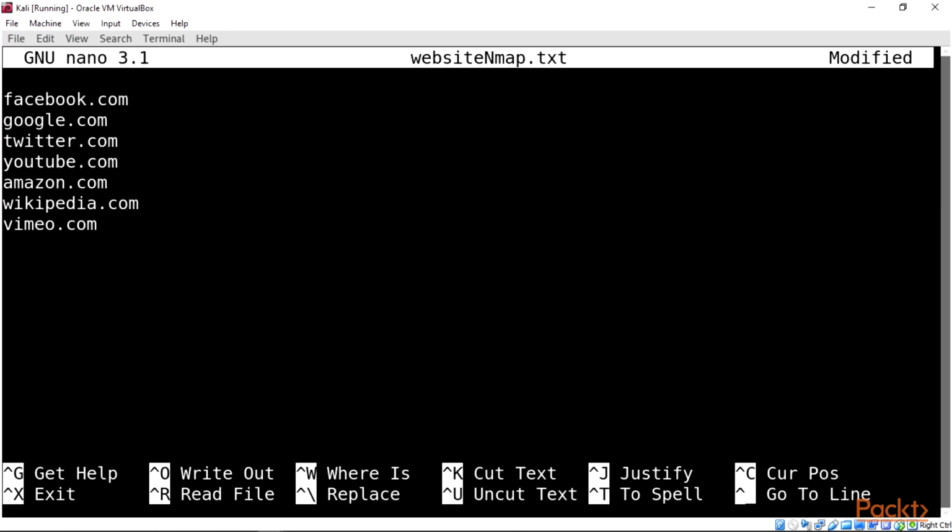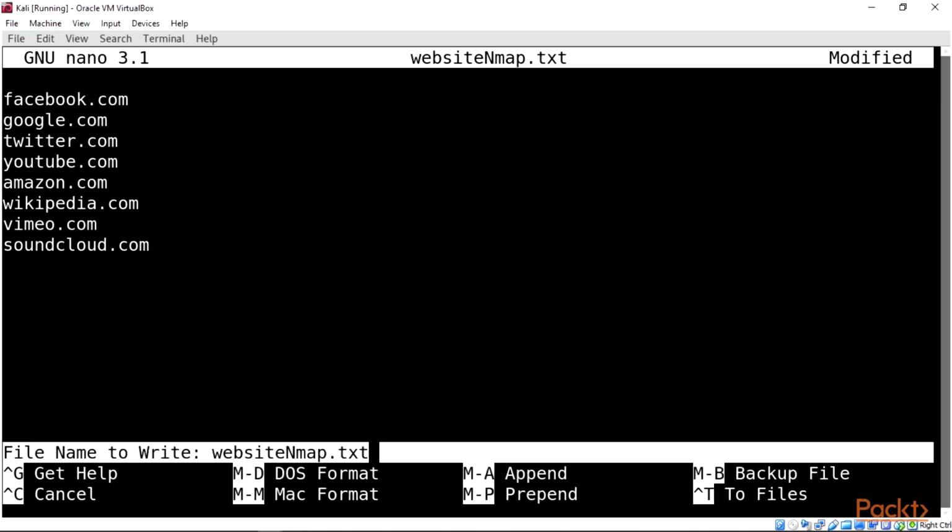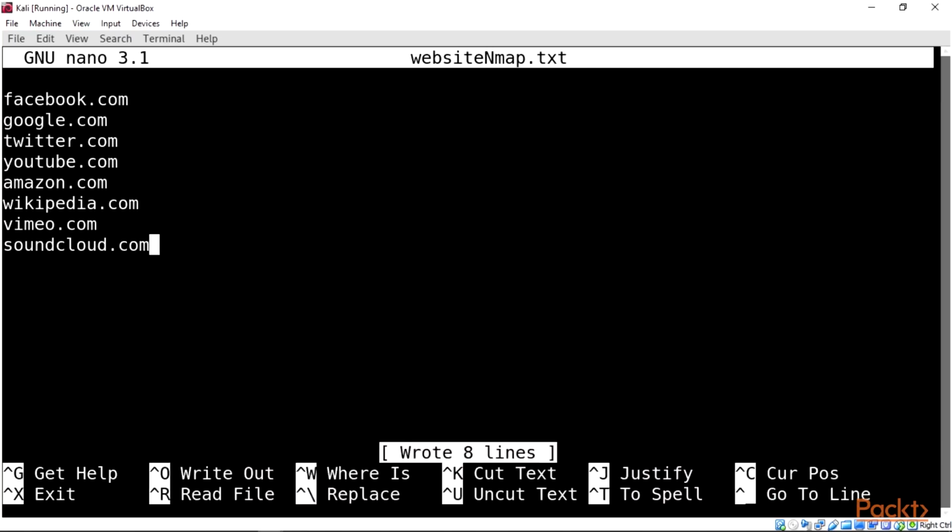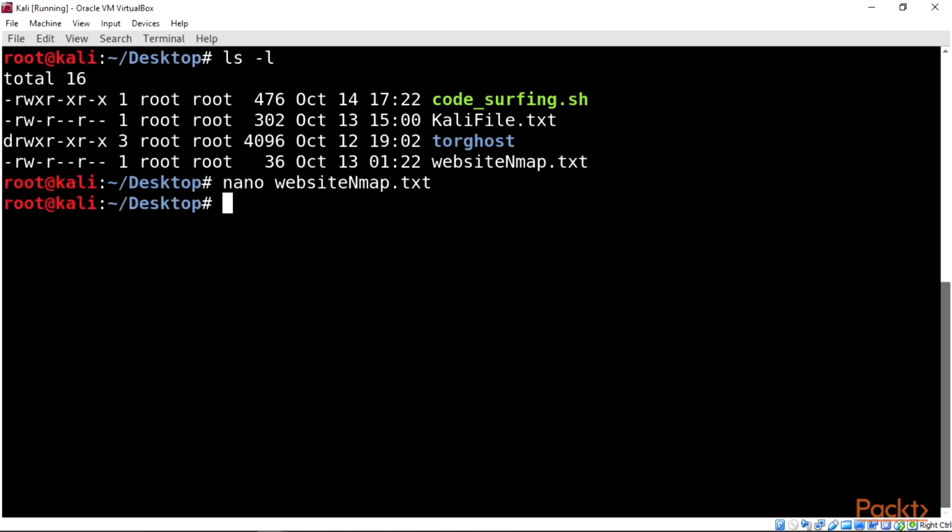Let's use soundcloud.com. All right, I think this is enough. We have Facebook, we have Google, we have Twitter, we have YouTube, we have Amazon, we have Wikipedia, Vimeo, and we have SoundCloud. We'll go right ahead and save that by pressing Ctrl O on our keyboard, enter, and Ctrl X to exit. Now we have that over there.